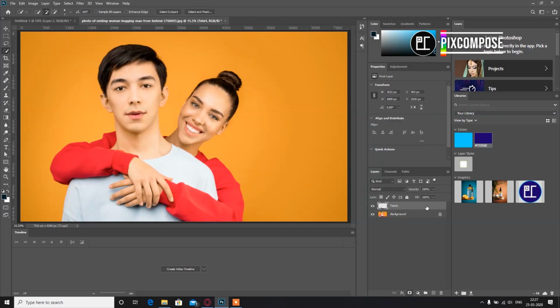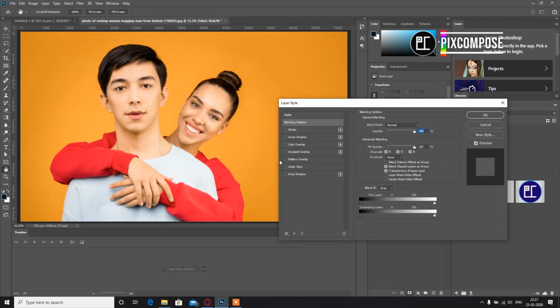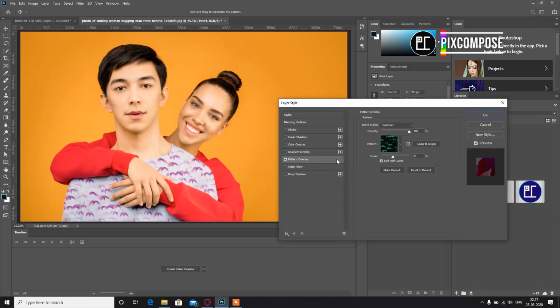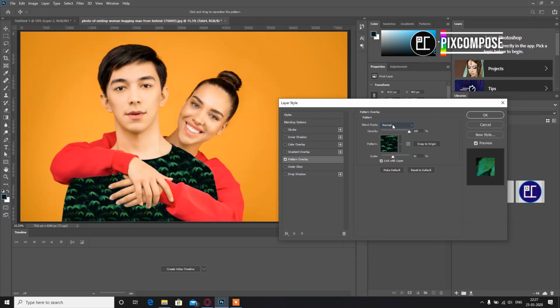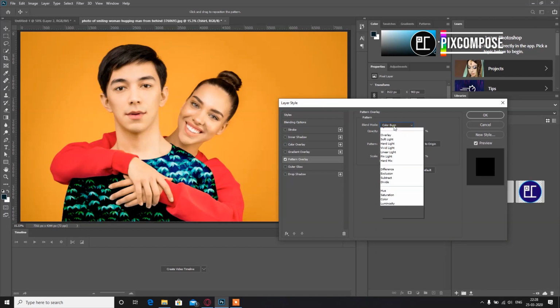For that, double click on the t-shirt layer in the layers panel. Here you can see an option called pattern overlay. So this is the pattern overlay. From here you can select the pattern which you want to apply for the animation, and from here you can select the blending mode. I can go with any type of blending mode which I like.